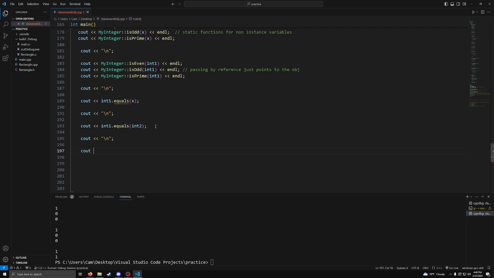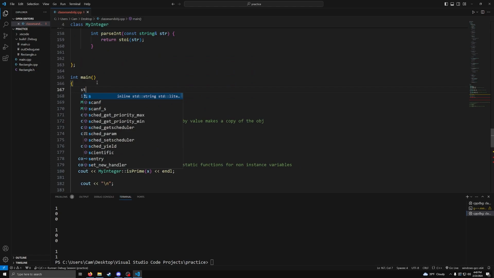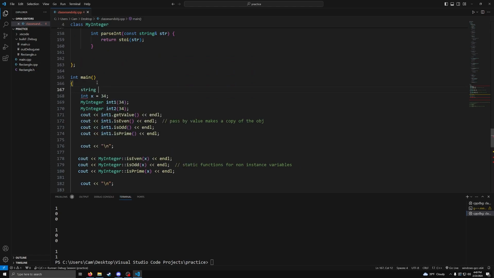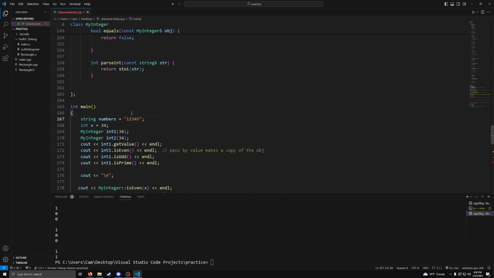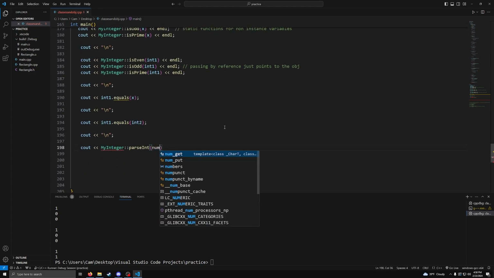Then we will cout, and we're going to call the function that is part of the myInteger class, and we're going to call parseInt. And let's create a string. We want to change it into an integer, so obviously it has to be a string of numbers. So let's do string numbers, and then we'll set that equal to the string "12345". Remember, this is a string literal of numbers, not the numbers 1, 2, 3, 4, 5. This is just the word "12345". So we're going to pass numbers to our parseInt function.